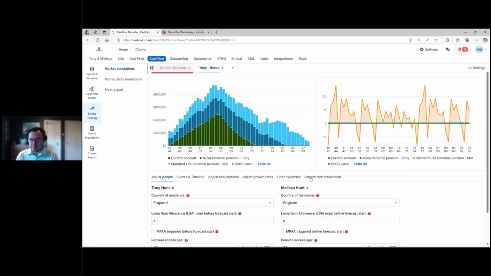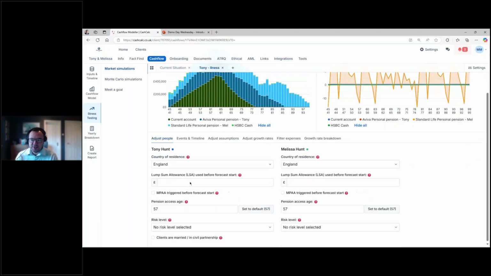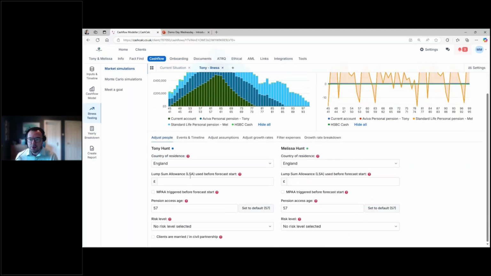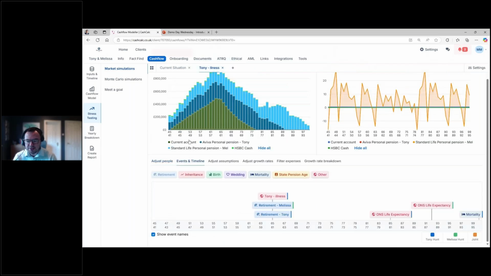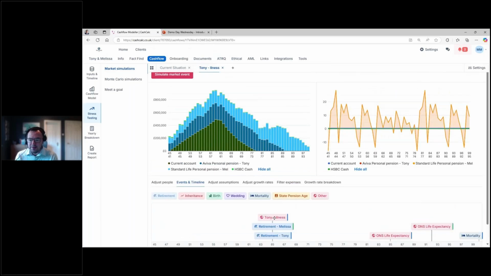But if I just use the tabs along the top, we can see what kind of stress testing we can do. So we can actually adjust the people, adjust assumptions, growth rates, etc., or we can actually just adjust the events and timeline. So in this instance, I'm utilizing this Tony illness timeline event, but this could be for reduction in sort of expense over time. So they might wind down and you utilize when they can afford to wind down, i.e. their expenditure goes from X to Y, and we can link that in here. And so we can actually drag and drop this.